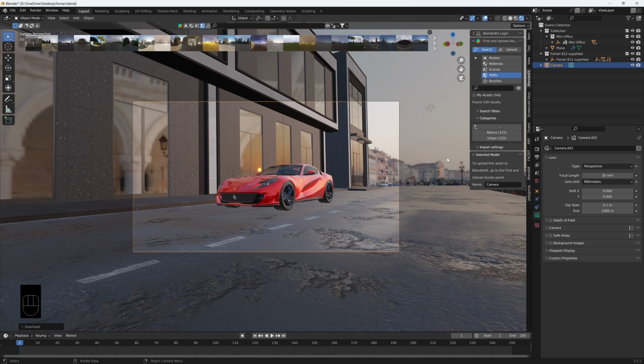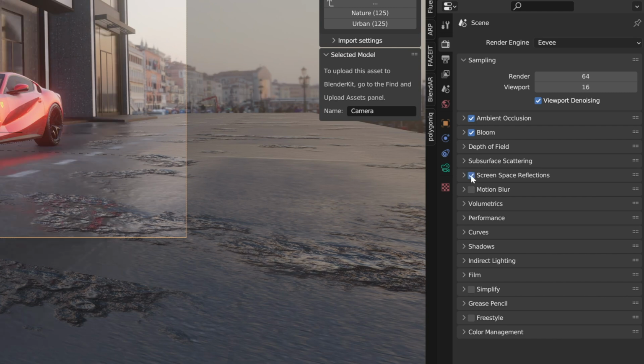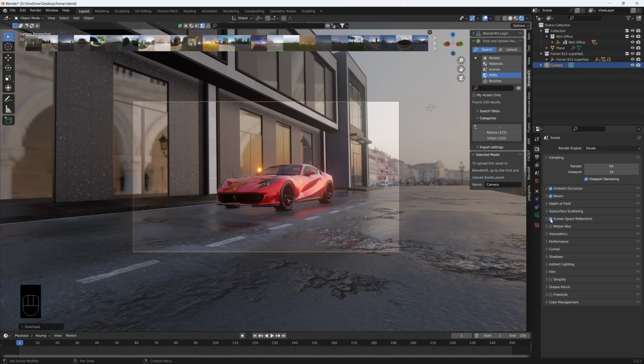Blender comes with two render engines. One is called EEVEE, which is a real-time engine. It's good if you've got a slower computer. And if you switch ambient occlusion, bloom, and screen space reflections on, it gives you pretty nice results. But we're going to go into Cycles, which is the proper ray tracing engine.